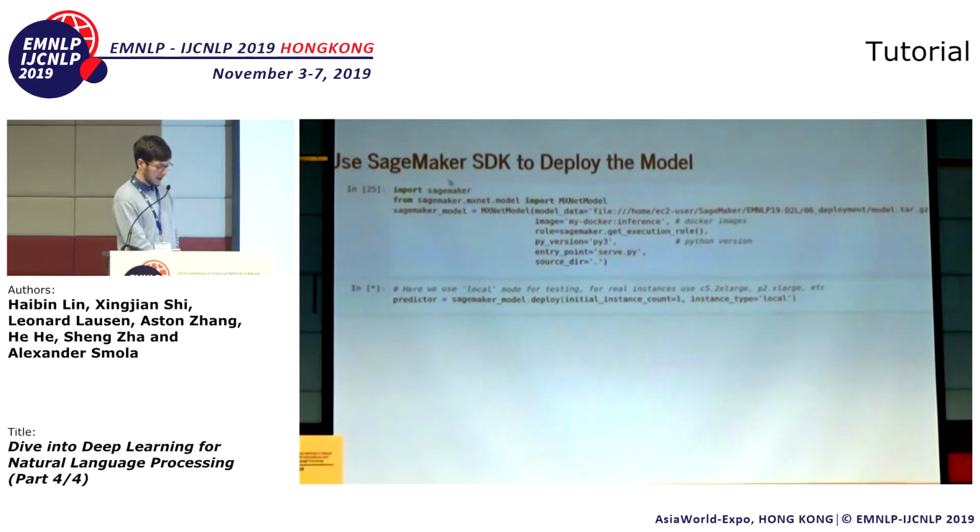And once we have defined this SageMaker model, we can then deploy it. For the purpose of this tutorial, we will just use the local deployment type, which means it will just run locally on your computer. But if you were to really deploy a model for some application, then you would specify here the compute instance type that you want to run on.